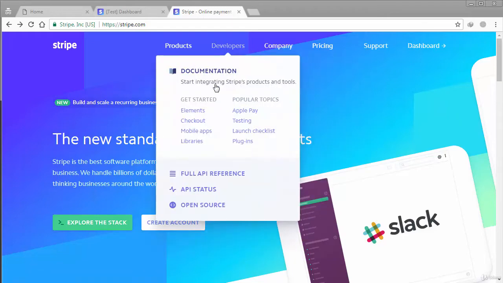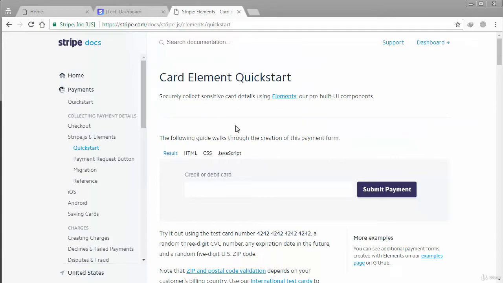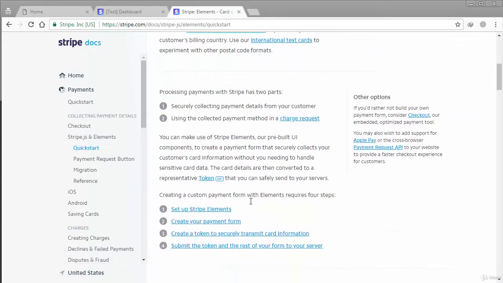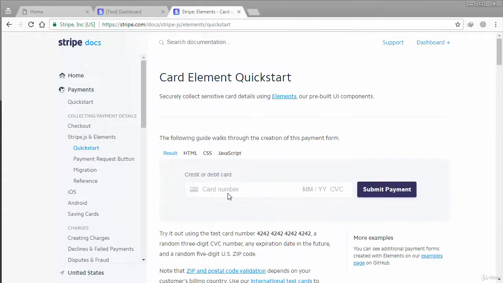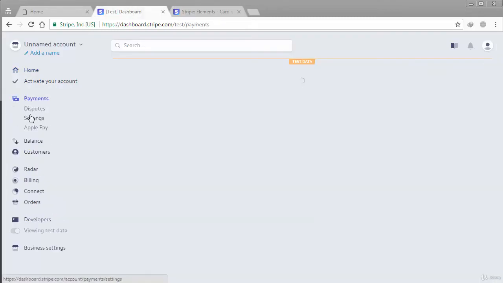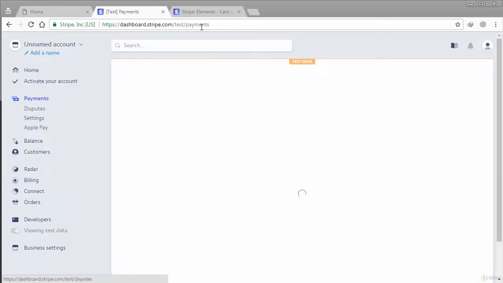So if you just go to developers and elements, it redirects us to our API documentation page. There is lots of stuff that you should read, but we will use only this field. This helps us to identify our credit card, and we can submit our payment and receive them inside our dashboard/payments. We just do exactly this.